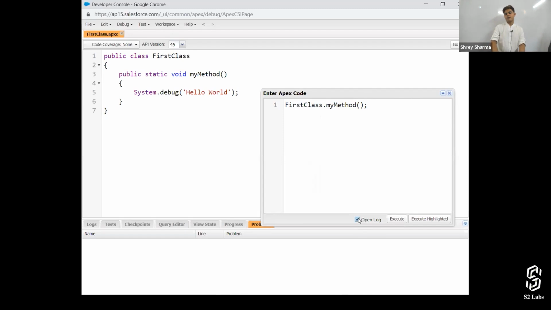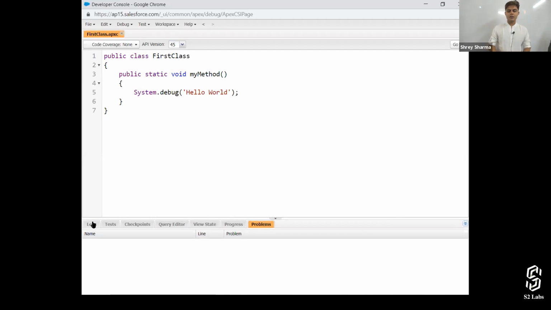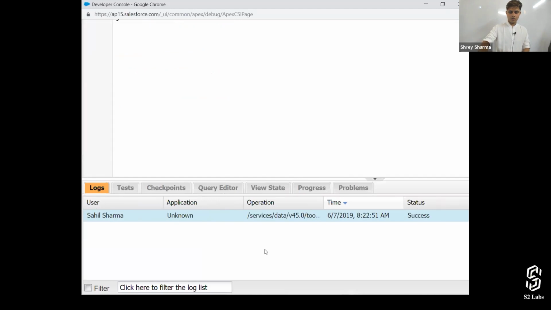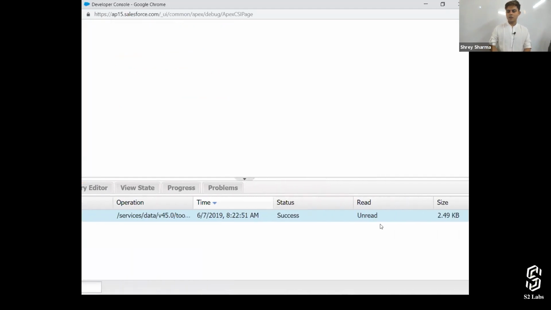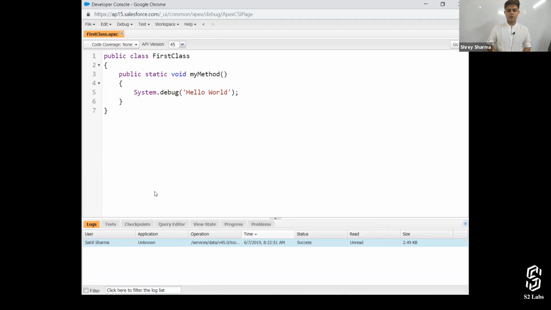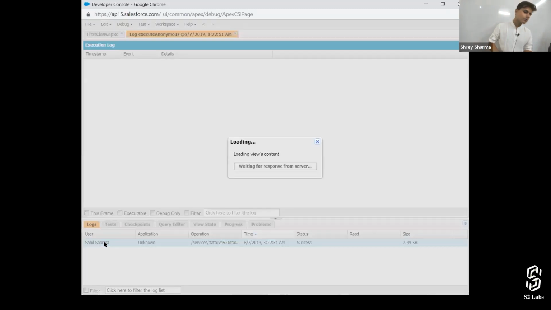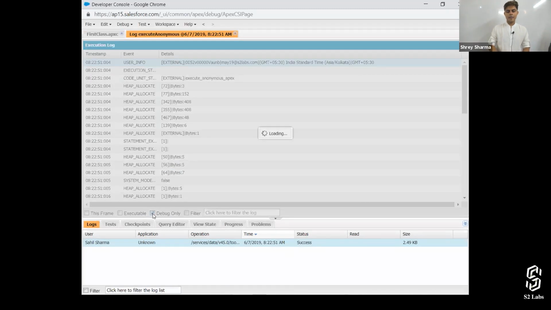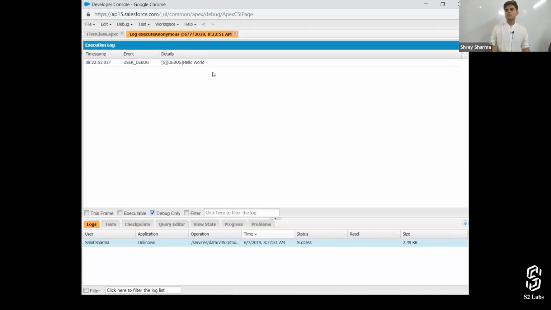Execute. If you want to check, open log. Logs will open automatically. If you don't want it to be opened automatically, then we can open it the other way. I'll explain to you. I'm gonna execute it now. Execute. So it's executed, and if you go to the logs, you're gonna find this. I'm gonna open this. So there is debug only. Hello world, right? You successful with this?